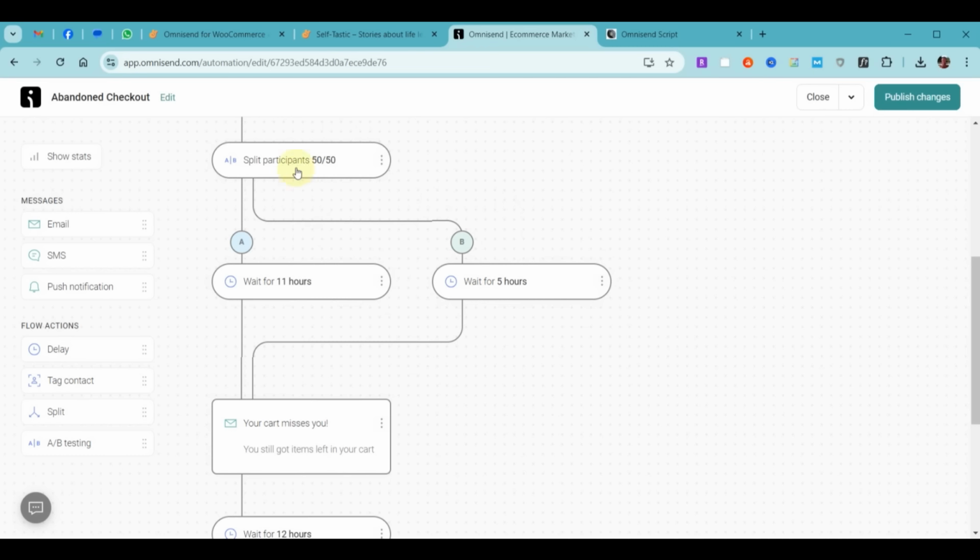And it's going to be 50-50, meaning 50% of the time there's going to be an 11-hour wait, and 50% of the time there's going to be a 5-hour wait. Make sense? So I like the idea of this one. I'd be curious to see how that'll work out on Bethany's site. So we're going to leave that one.